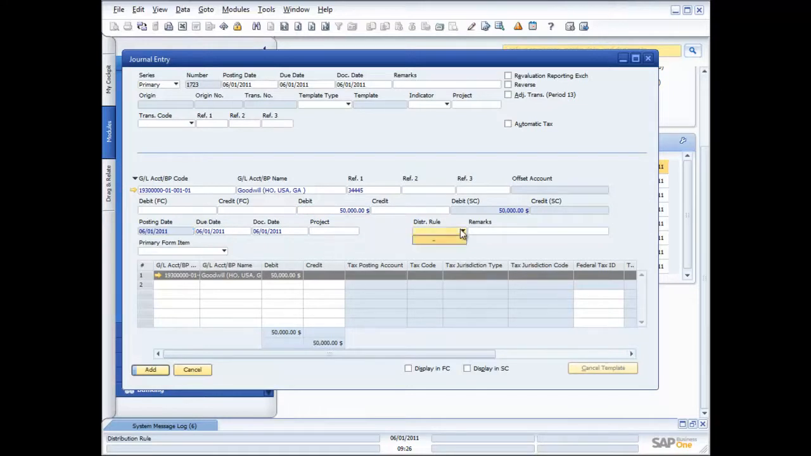Now, what I can do within SAP Business One is I can set up what are called distribution rules. How do distribution rules work? Distribution rules work on the basis that when I post to one account, it automatically then takes that posting and splits it across a number of other accounts for me. Okay, so I post to one account, and then it's distributed on the basis of the ratio that I set across those other accounts.